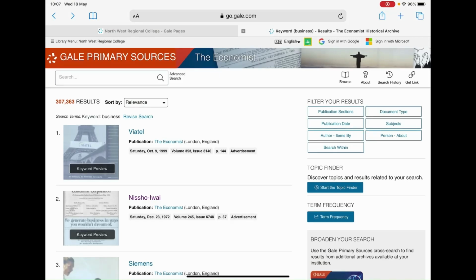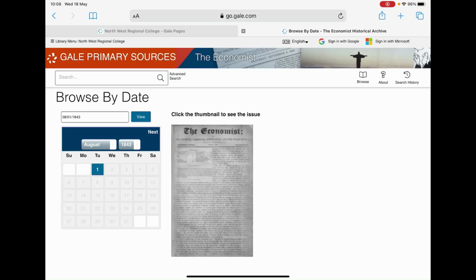If you go back to the results page, you will find a browse button near the top right of the screen, next to About, Search History and Get Link. If you click on Browse, you'll be taken to the following page where you'll find a calendar on the screen.